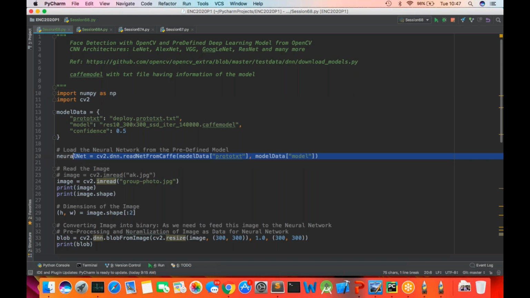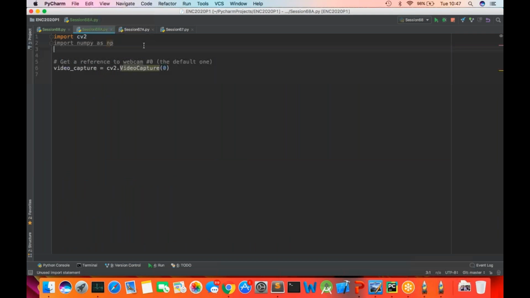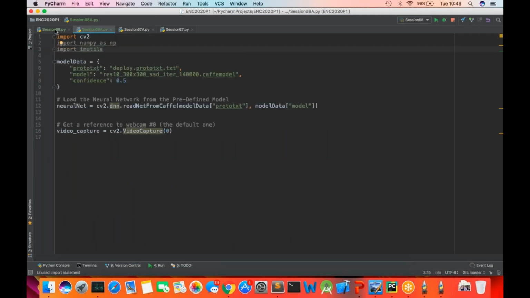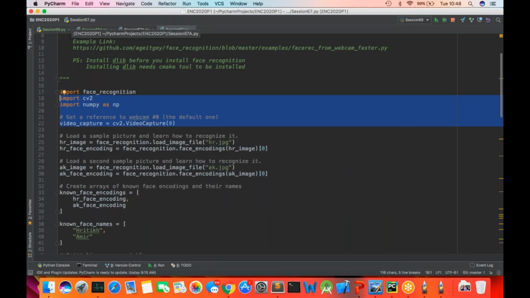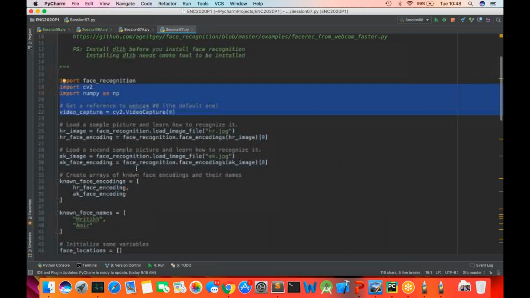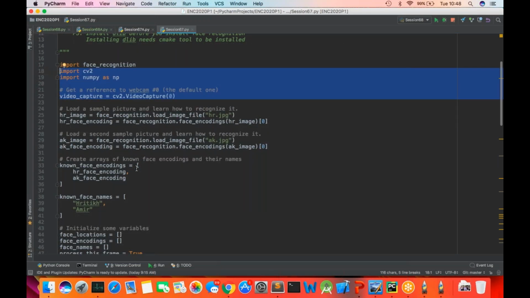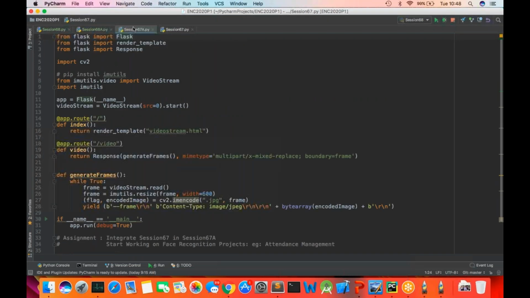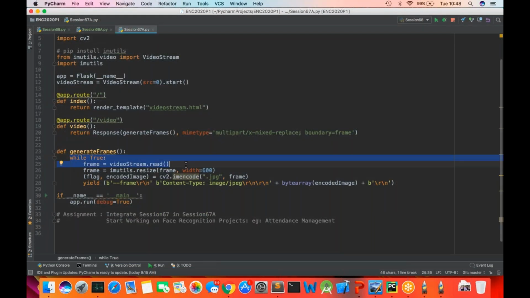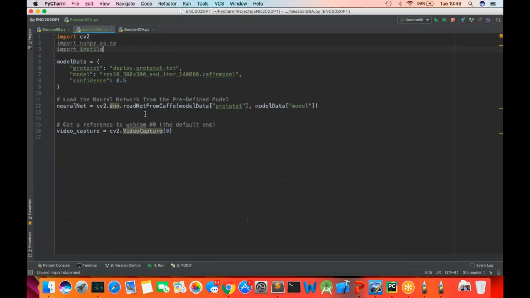So import your imutils as well. We are going to use a similar program to the one we saw earlier in our session number 67A, I think. Yeah, this is the one, right? While true, you keep on reading frame by frame from the video stream, if you can recall, guys.